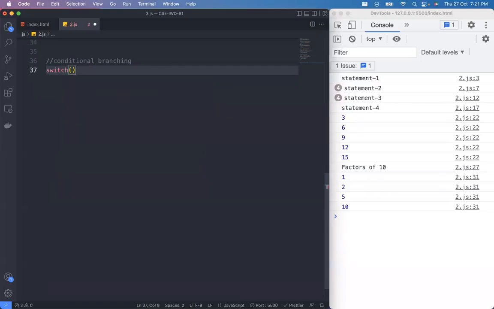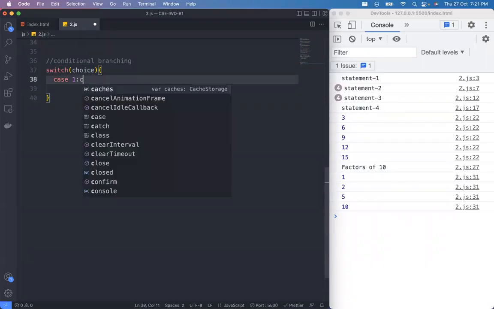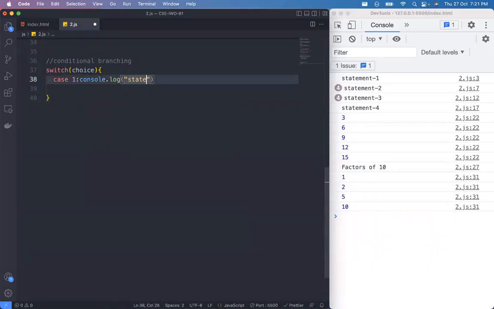Switch is the keyword we can write, and here the switch will take some value called the choice. Okay, so we can pass some value called the choice here, and within the pair of braces, it is going to have the cases. Case 1. Okay, after that, we can write some statements here. Statement 1. After that, we can write the break keyword. I will teach you why the break keyword and all are required.